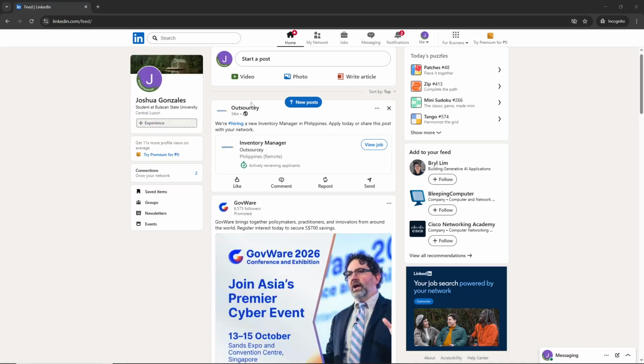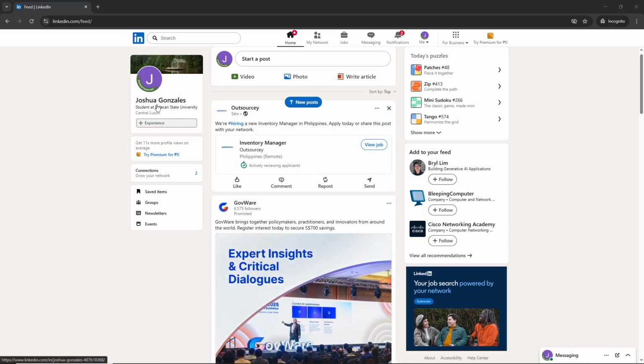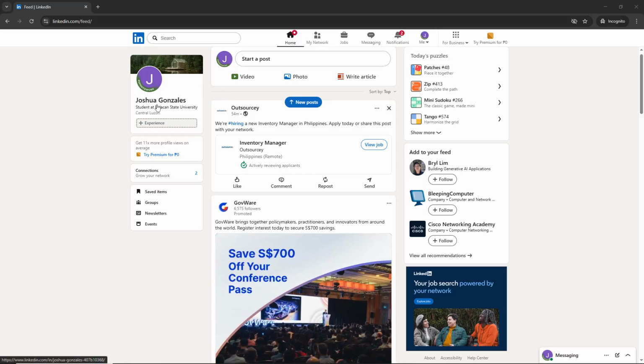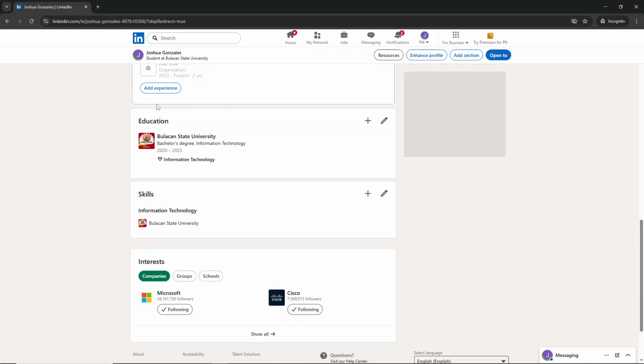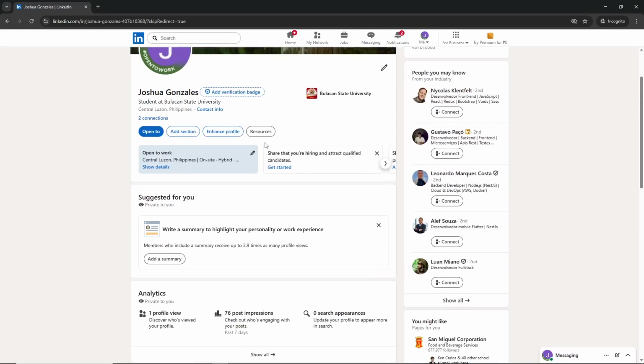Now, take a look at the left side of your screen. Here, you'll see your profile picture and name displayed prominently. Go ahead and click on your profile. This action will take you directly to your personal LinkedIn profile page where all your professional information is displayed.